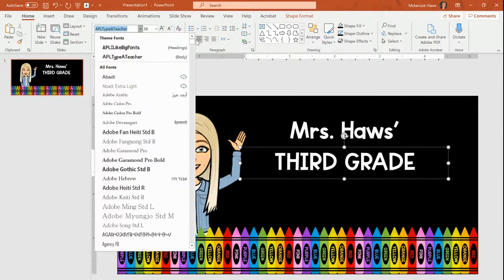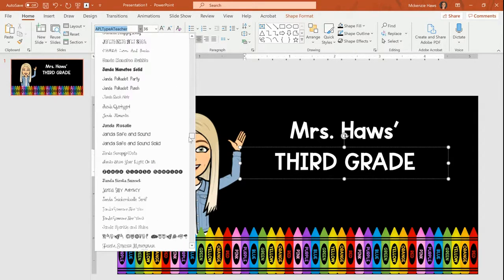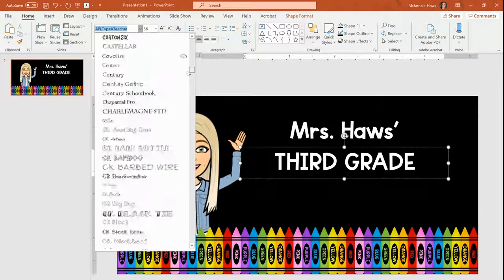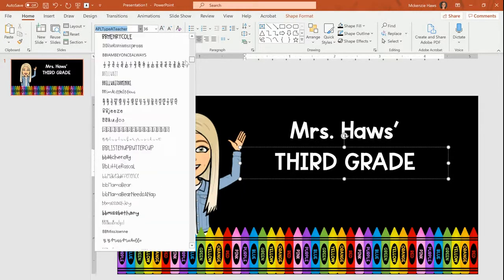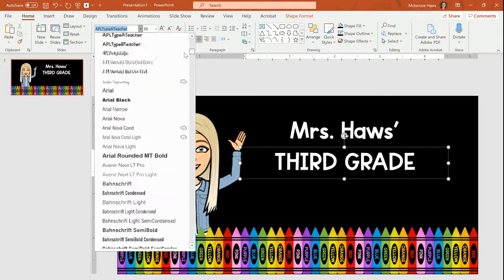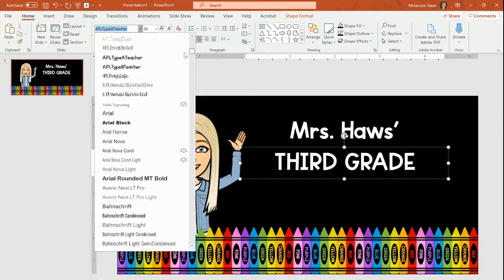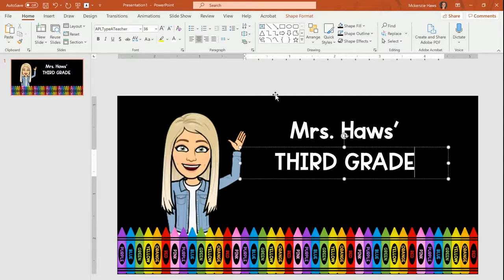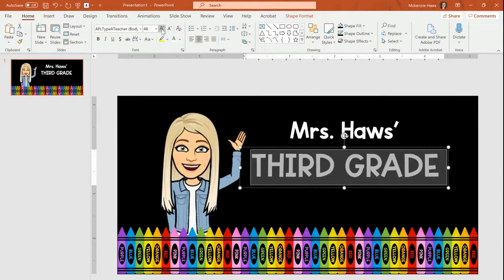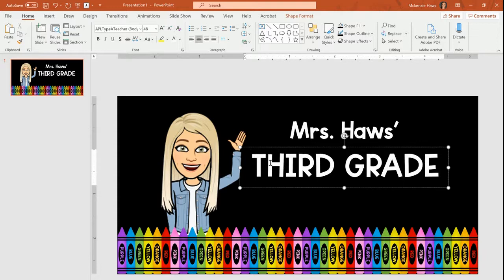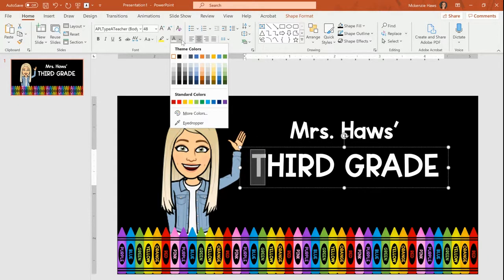Now I'm going to use a bigger font. Yes, I have a font problem. Let's use the Type A Teacher instead of the Type B Teacher. Now, I like this to really stand out, so I'm going to make this font a lot bigger than my name. Then, because I love rainbow colors, I'm going to choose a different color for each letter.